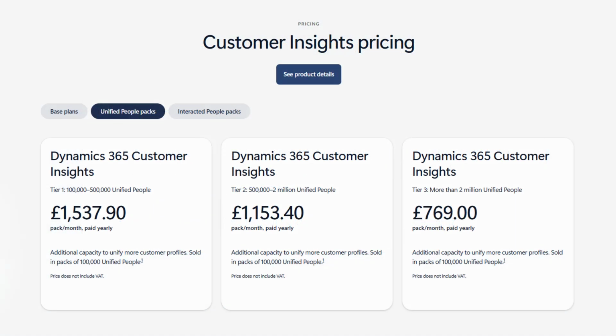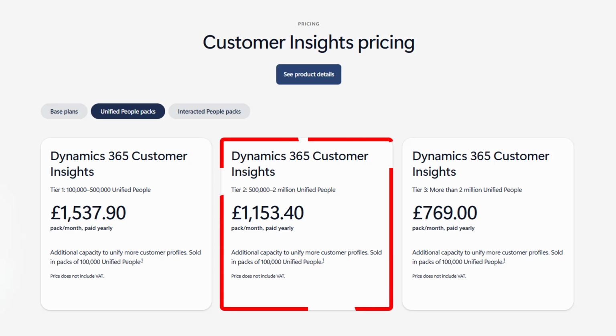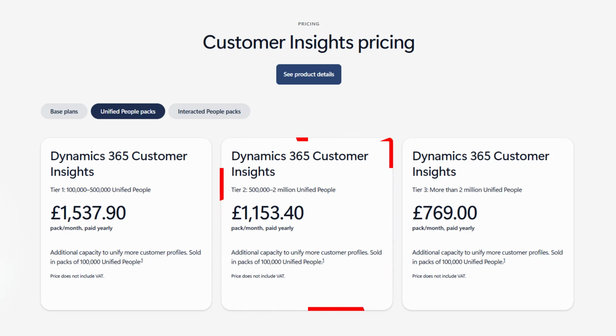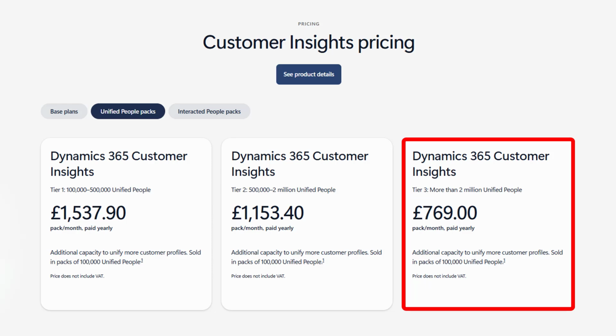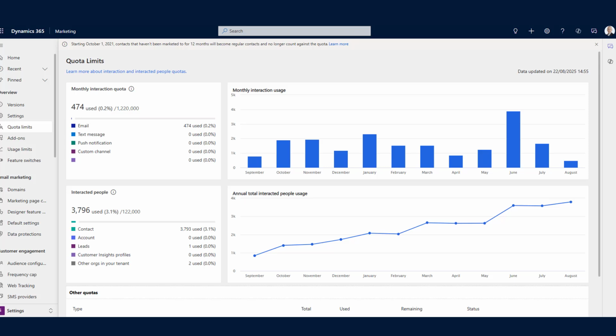Similar to the interacted people metric, administrators can purchase add-on tenant capacity as needed. Unified people add-on packs across these three tiers can be purchased in multiples of 100,000 profiles. The first tier is for adding up to 500,000 unified people profiles on top of the default plan. Tier 2 is for capacities above 500,000, and Tier 3 is available if you need a capacity beyond 2 million profiles. You can check your usage of these capacities in Customer Insights.